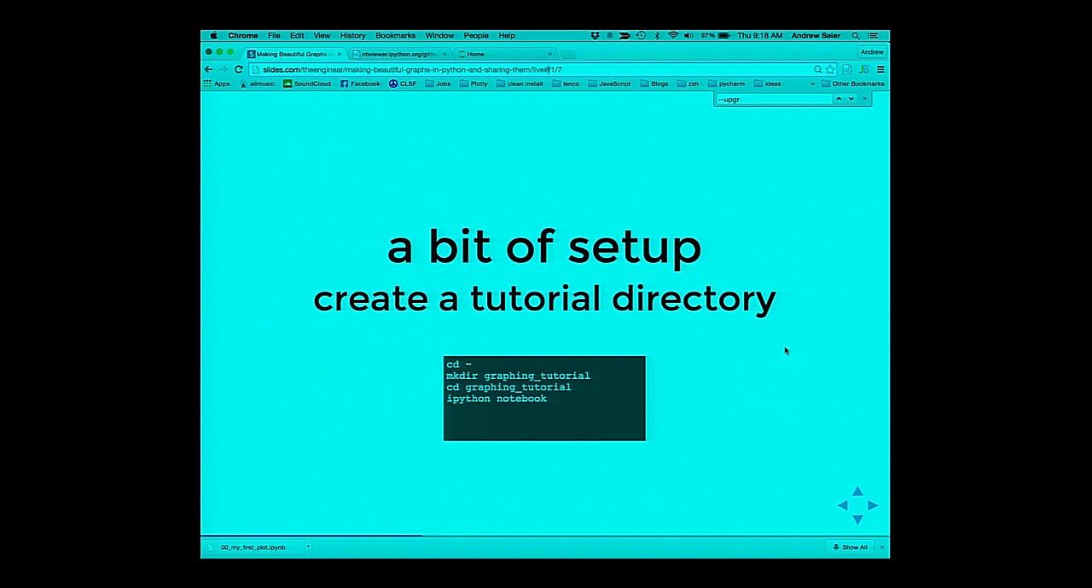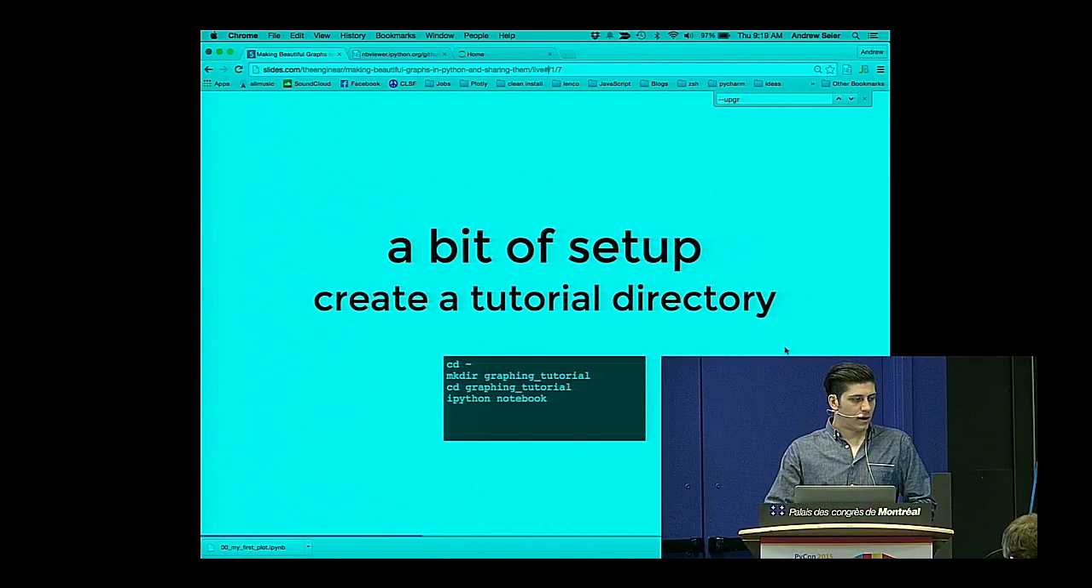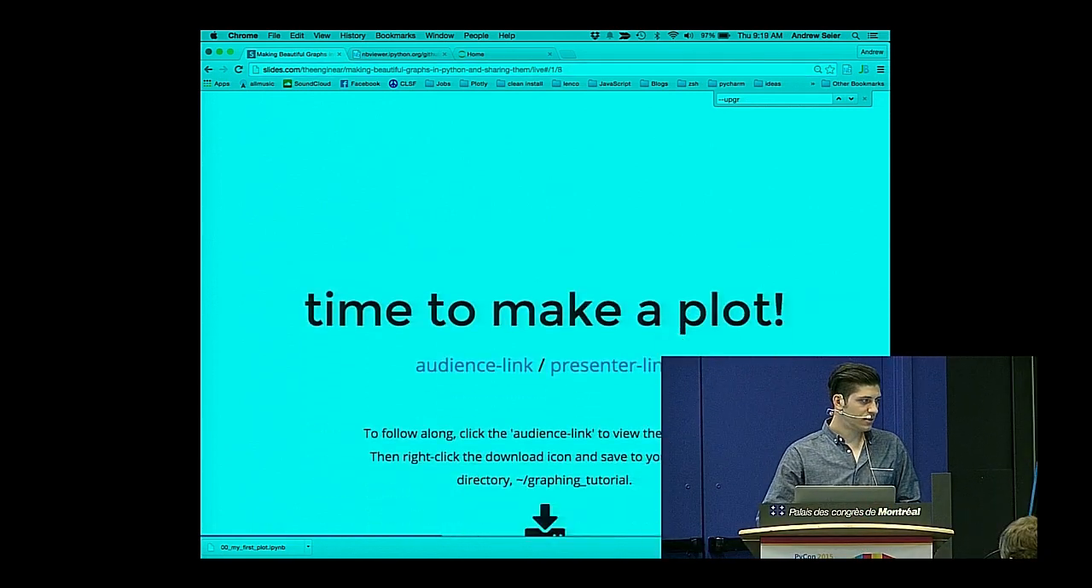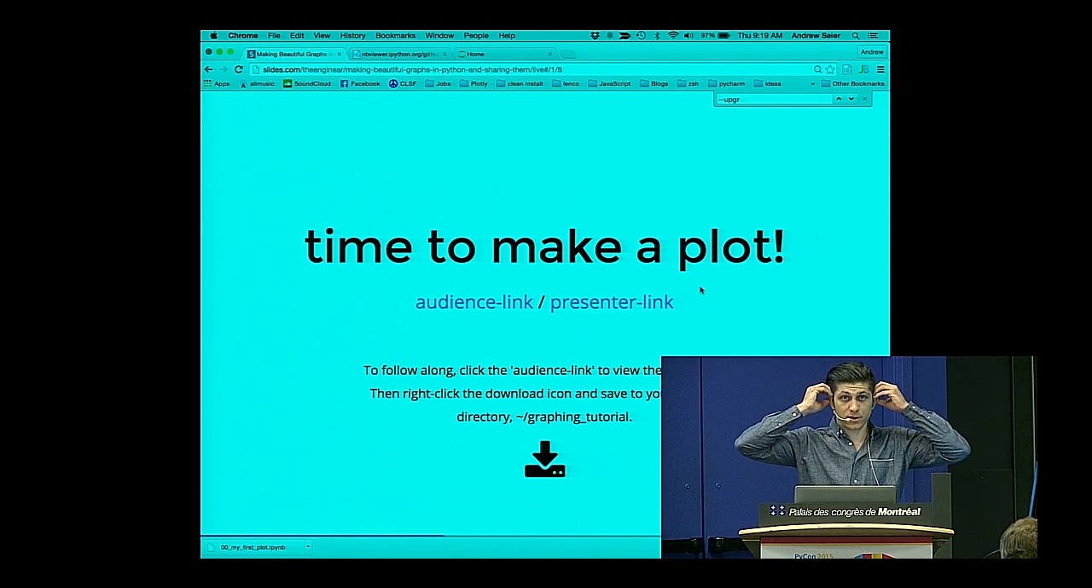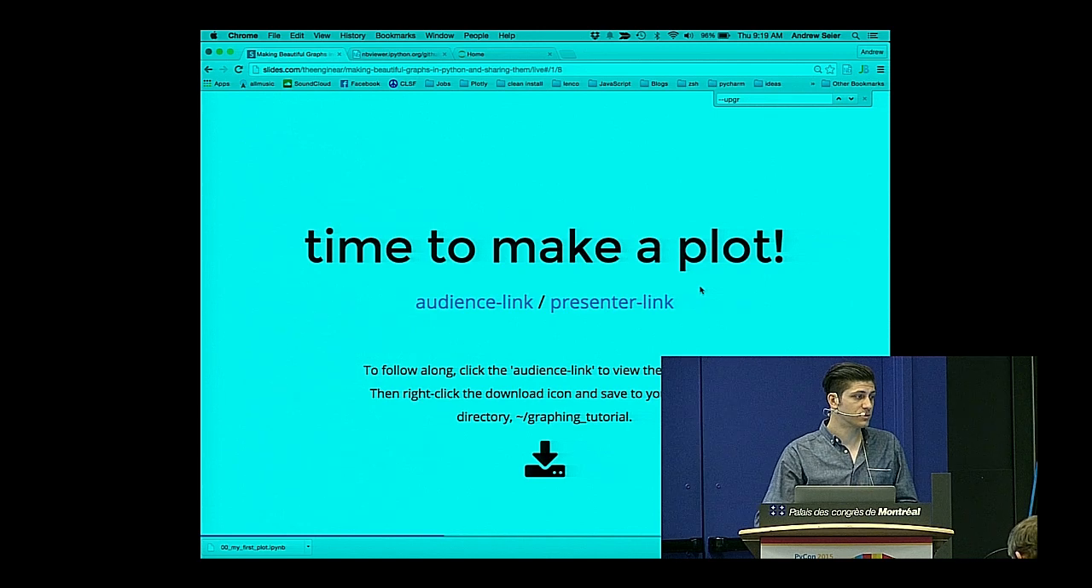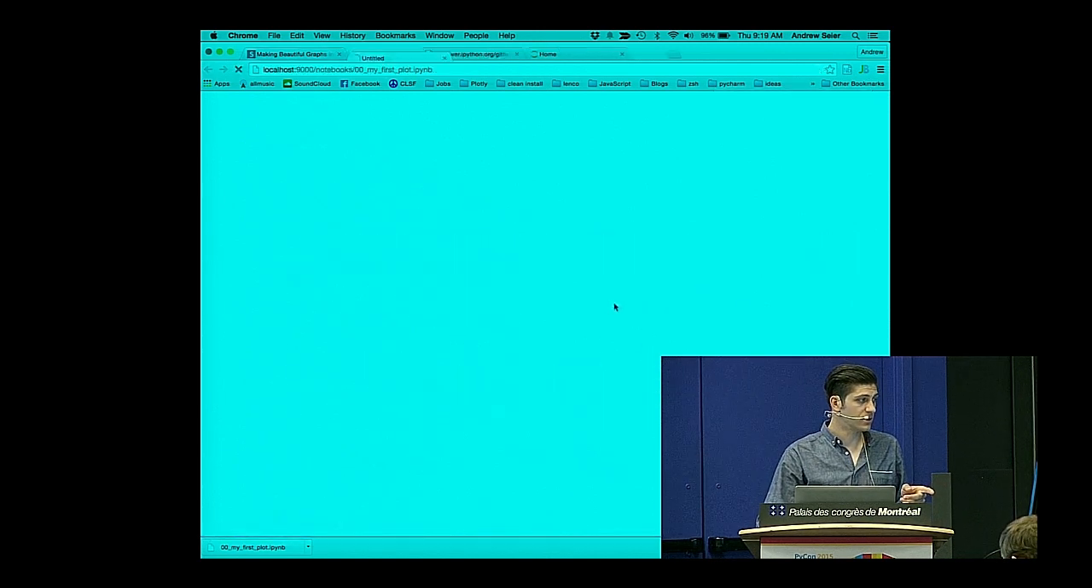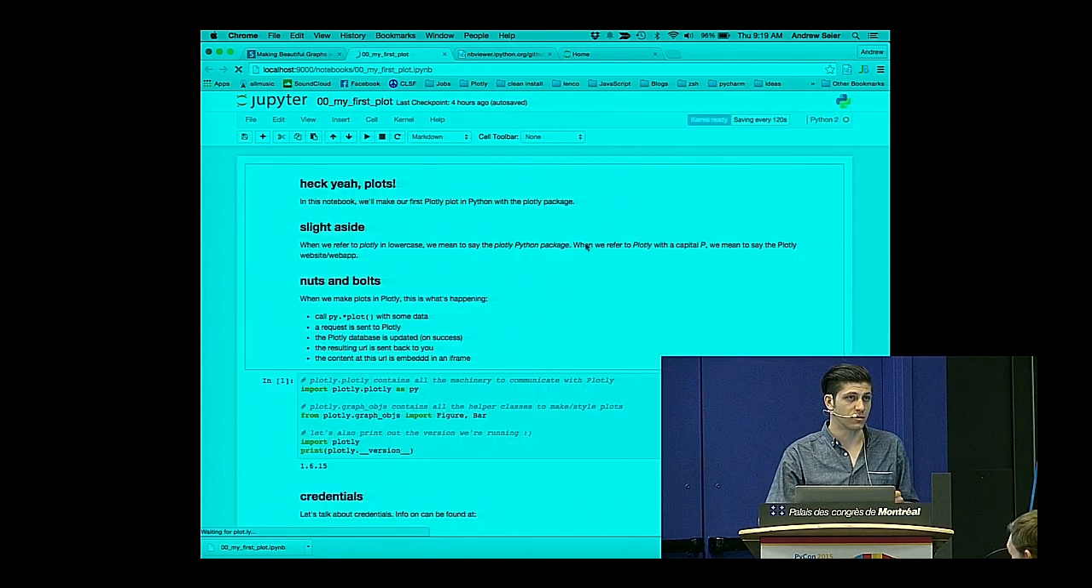Okay. So I'm going to continue on, and I'm going to assume that we can get into that first notebook that we were looking at, the 001. So if you're following along here, you guys can click the audience link. I just have it open to a kernel on the other side.